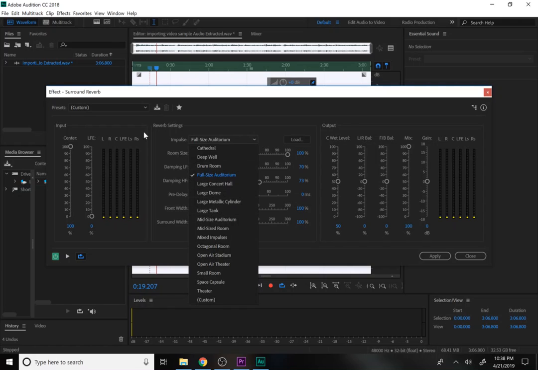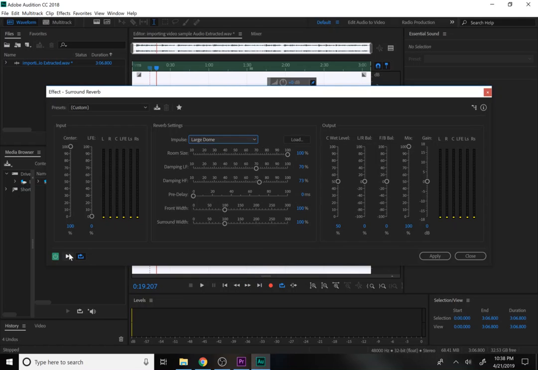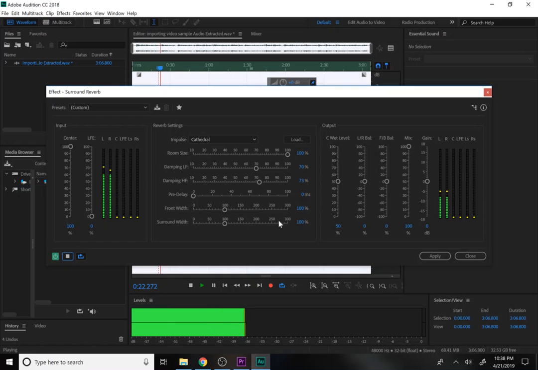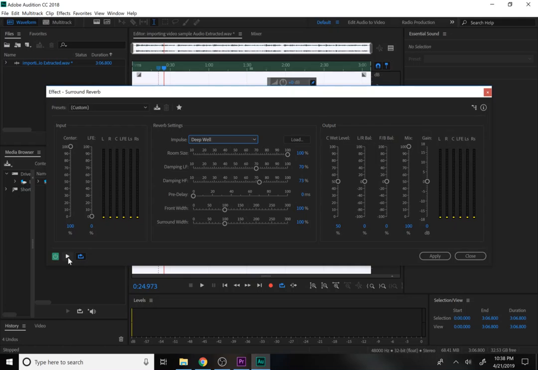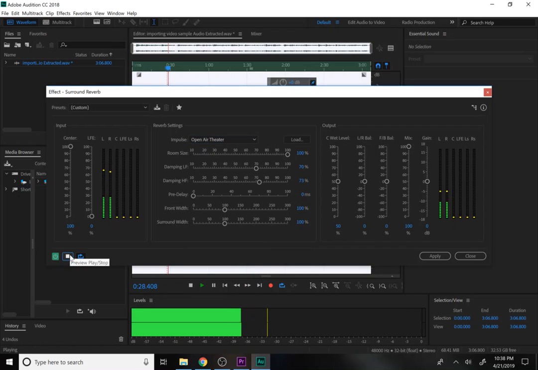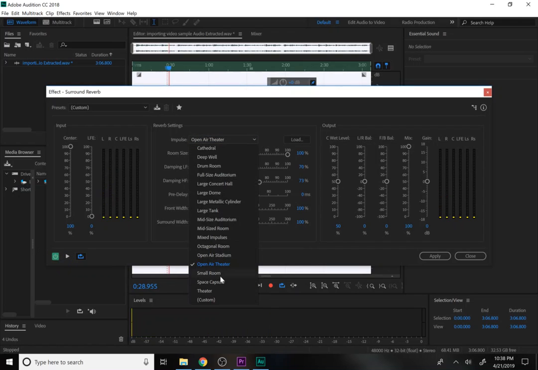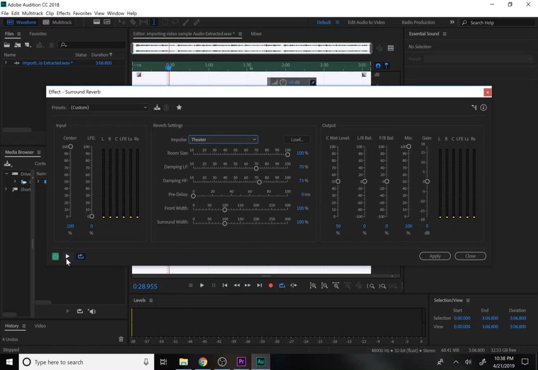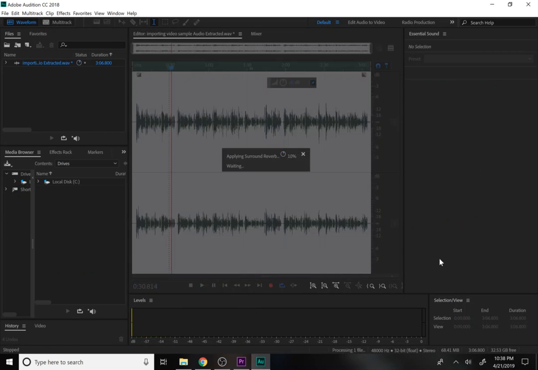So if I look at, for instance, large dome. Oh, I have preset default. And then maybe cathedral here, we can say. Very echoey. Deep well. Sounds like you're in a well. It's very neat. Lots of different options there. Open air studio, open air theater. So you can find something that maybe sounds kind of neat to you. Theater. Let's look here. I'll apply that for now.